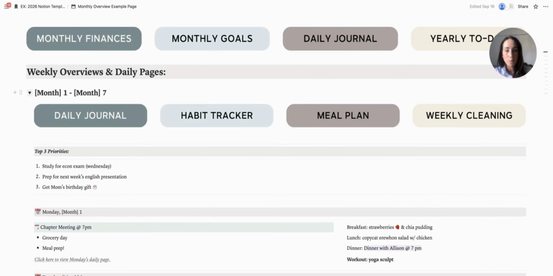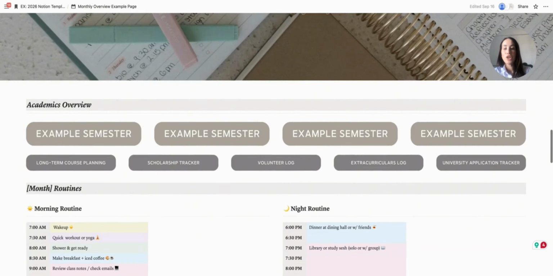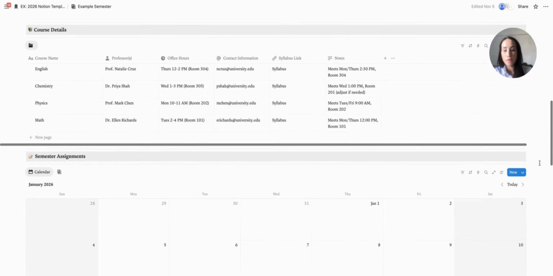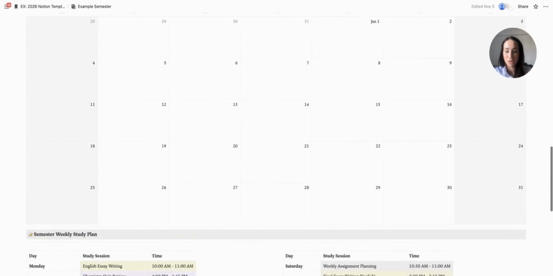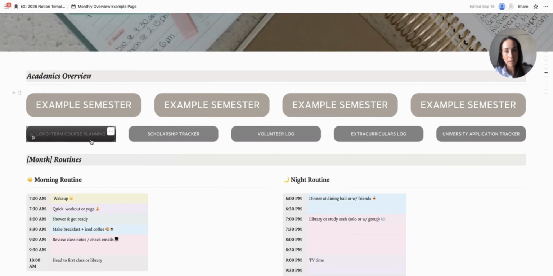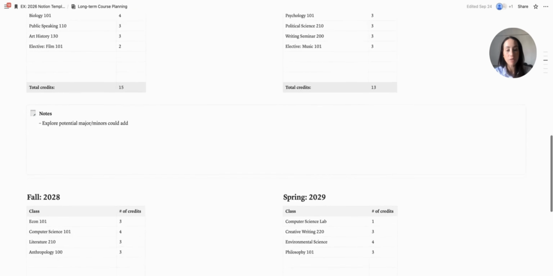Back on that monthly overview page, we're going to close up our weekly overview and continue scrolling down. You're then going to find our student-specific organization pages. Every semester has a page that looks like this. It's where you can go and organize your weekly schedule, all of your course details, your semester assignments, and your study plans. We have our long-term course planning organization page, and this makes sure that you get all of your required credits so you can graduate on time.